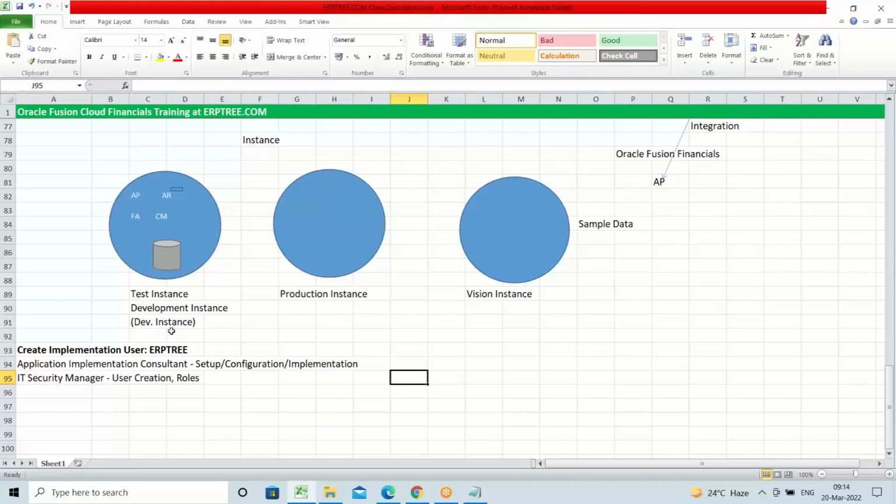Now, a simple point you can take. To do the implementation, we require at least one user. That user needs access to two roles. Those are application implementation consultant and IT security manager role.